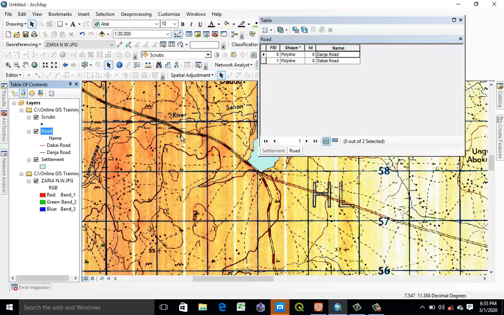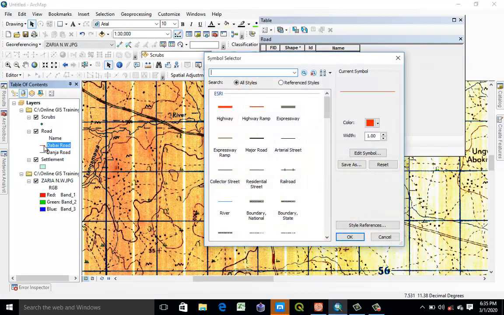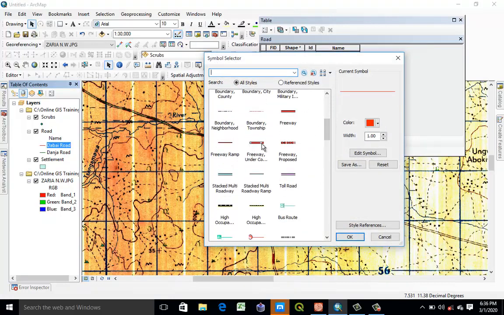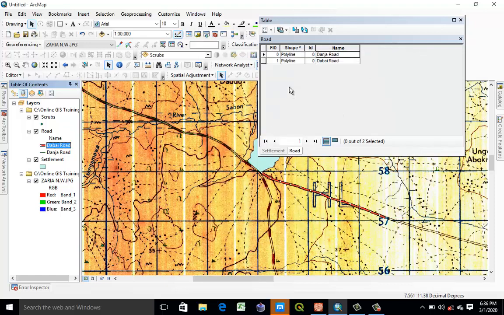But for this first one here, the format we have there is not the same format that is on the topo sheet. We can always change that by double clicking on this particular line. When you double click on this particular line, you have a symbol selector. In the symbol selector, you can pick whichever type you desire. Sorry, I think that one is for the danger road.